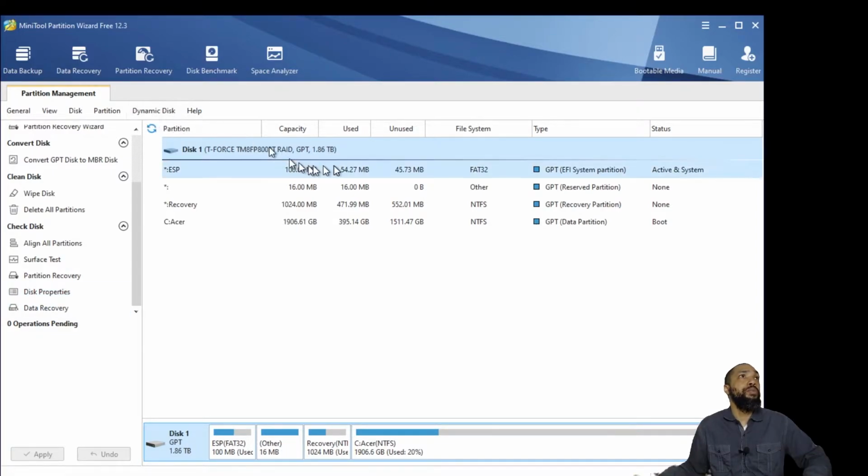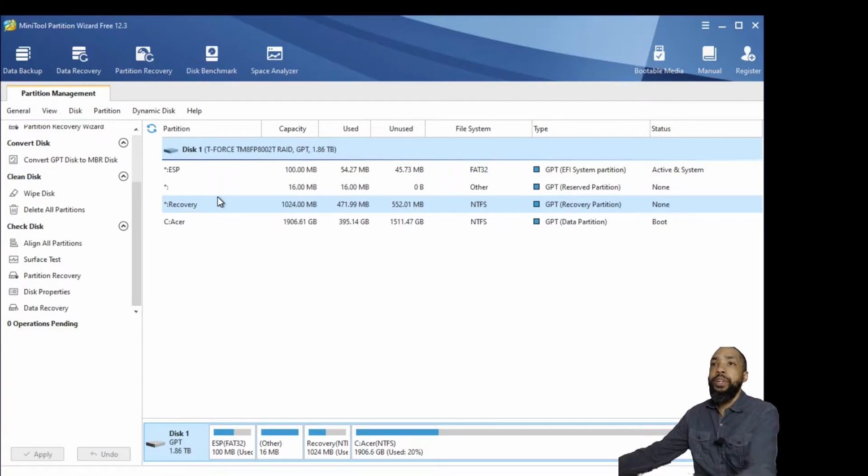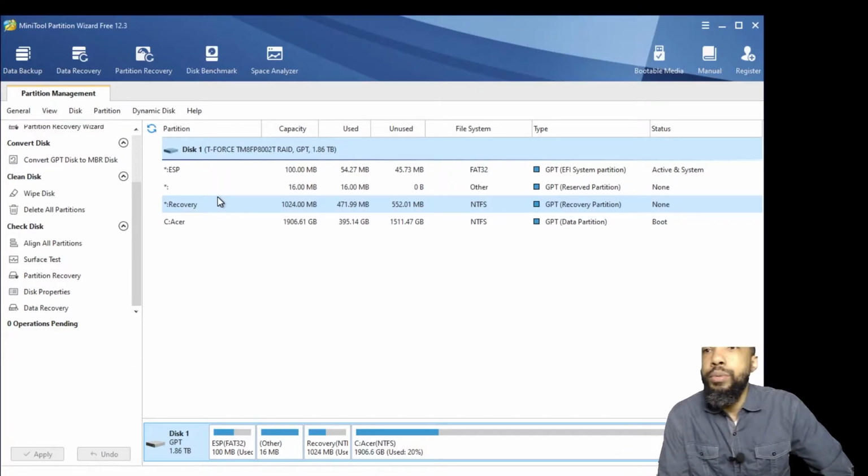It also, in this window here, lists everything about the partition. And then you have the apply and the undo. As you see, my disk here is broken up into four partitions. It tells you everything.